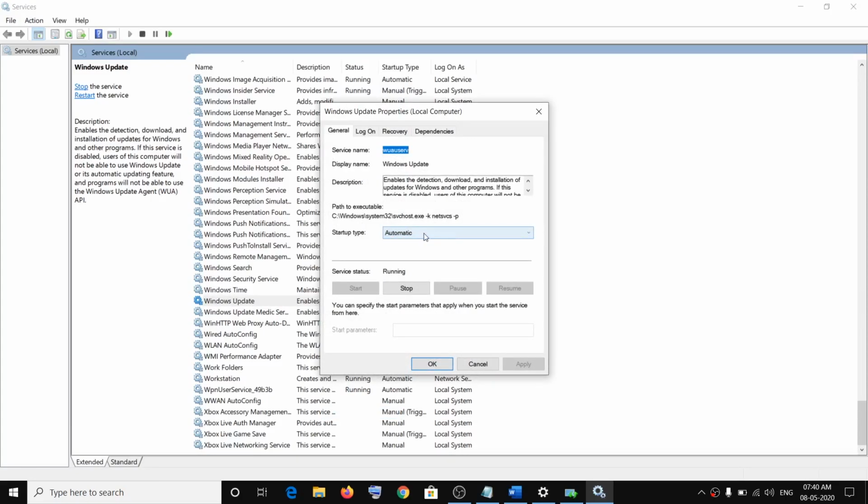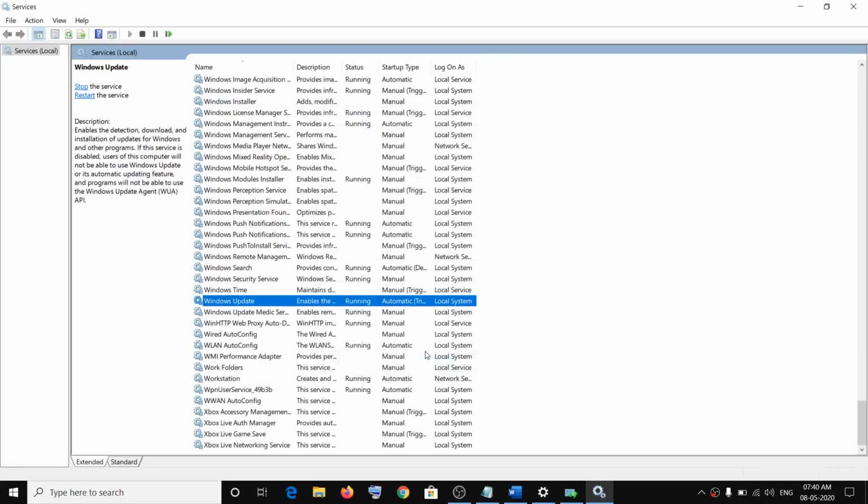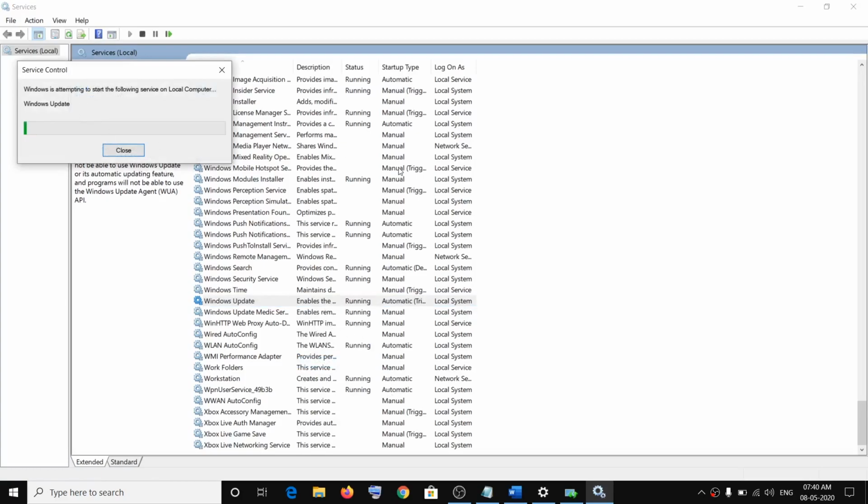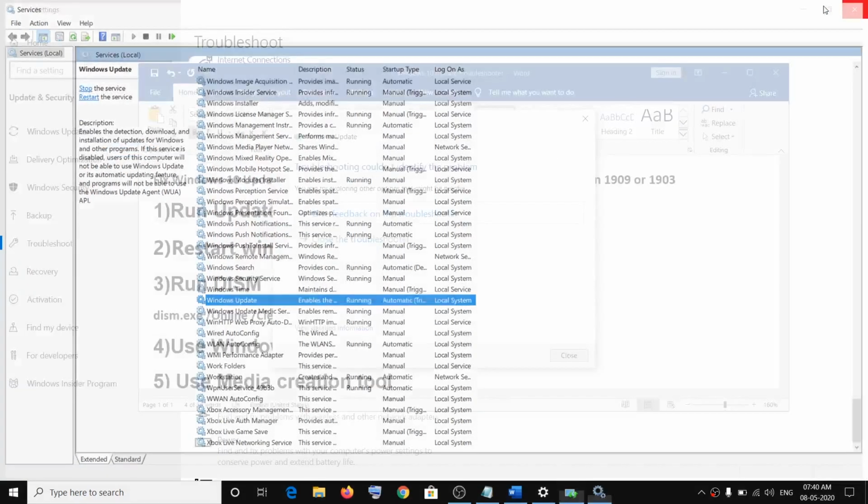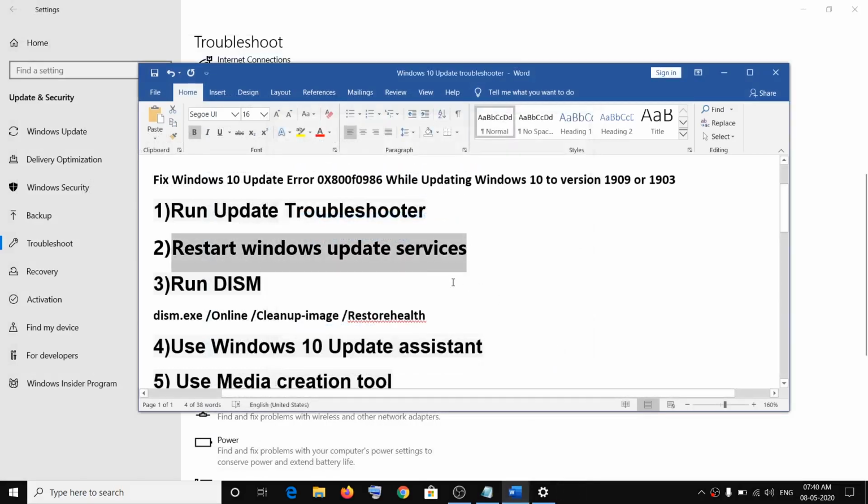If it is not set to automatic, then click on it, then select automatic and then click on Start. If this is highlighted, then click on Start, then Apply, OK. And the next thing you want to do is make a right click. If this is already running, then make a right click, then click on Restart. Now once the restart is done, you can go ahead and try updating Windows 10 once again.